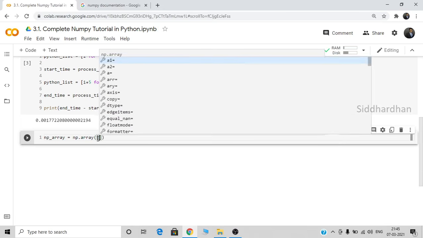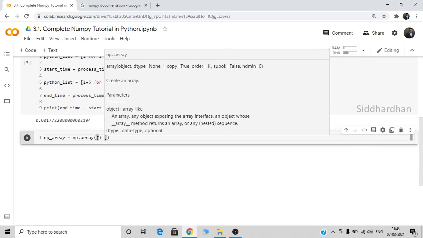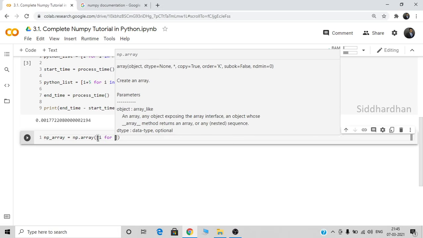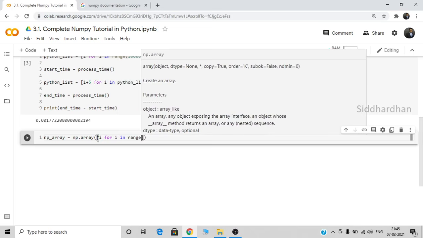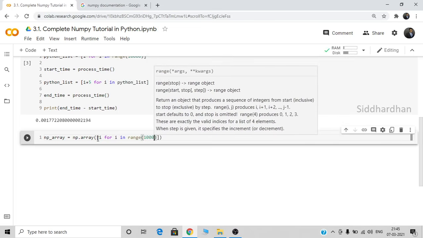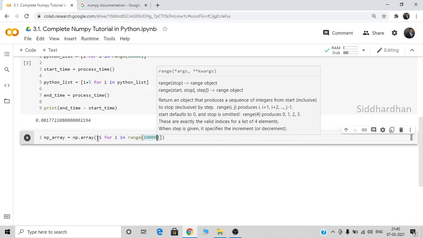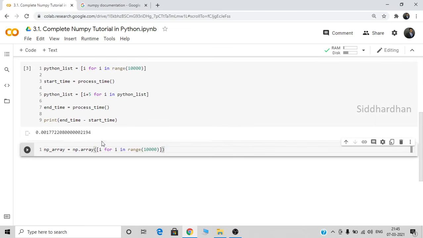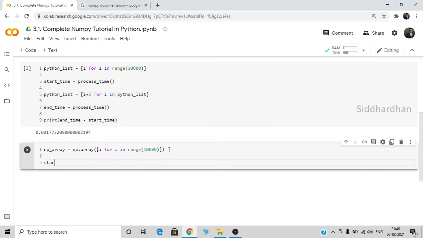For the NumPy array I'm just using the same code I have used in the previous cell, which is i for i in range 10,000. It's the same code that we have used. So I want to create a NumPy array in this case with values from 0 to 10,000, and I'll create a start time. I'll just copy the code from here.